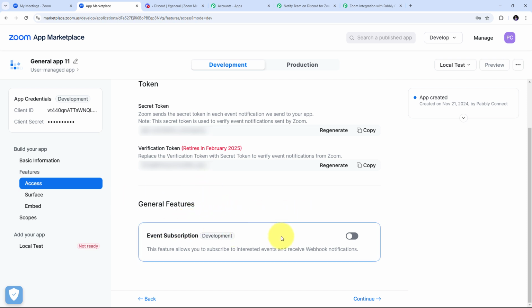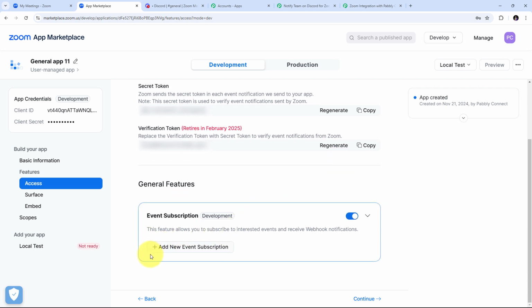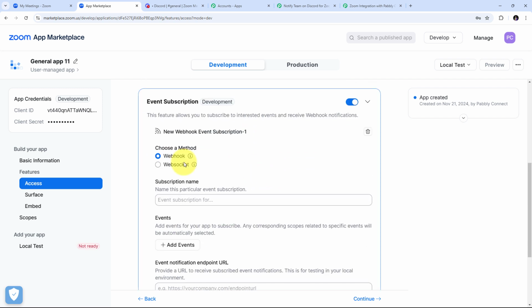So here I need to first enable this option of event subscription. And now in this, what I need to do is add a new event subscription. So I'm going to click on this button. I'm going to scroll down, and here I need to first choose a method, and here we need to use webhook. So my method is already selected.